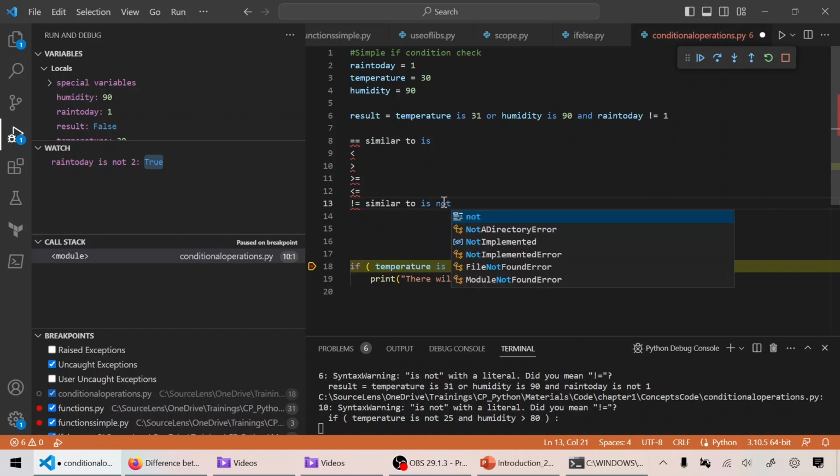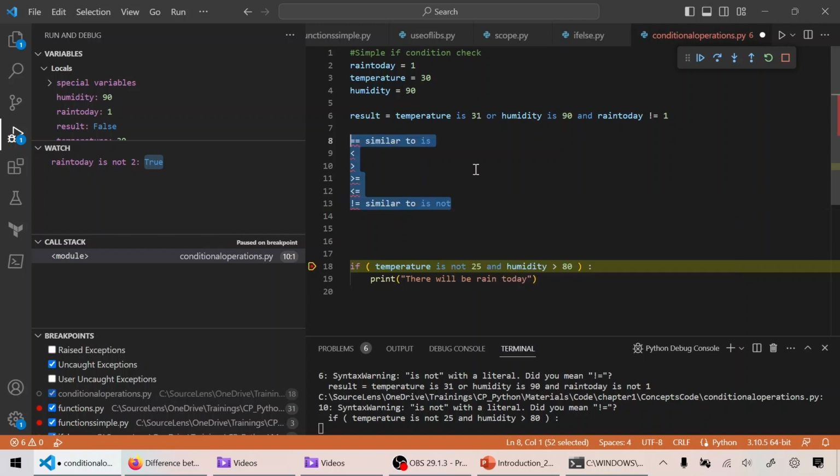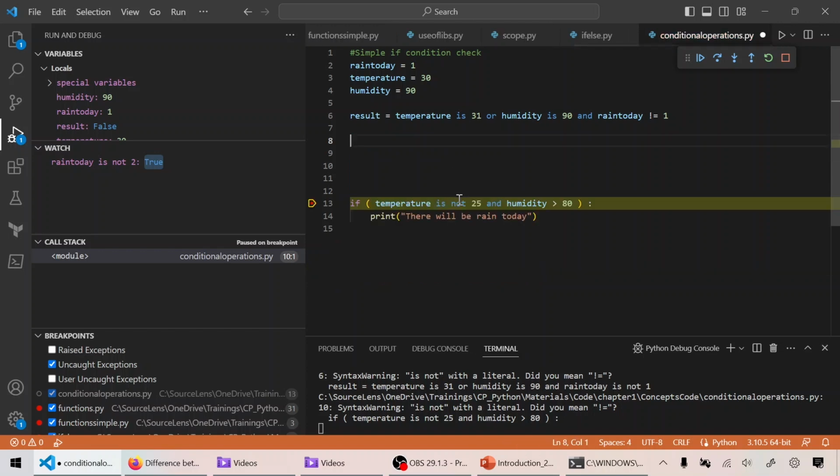When I say similar to, it means that it is not exactly the same as I mentioned before, but it is very similar, at least from this context. So these are the main conditional operators. Nothing else comes into my head right now. So these are the conditional operators available. Out of which, try to be very careful with this not.